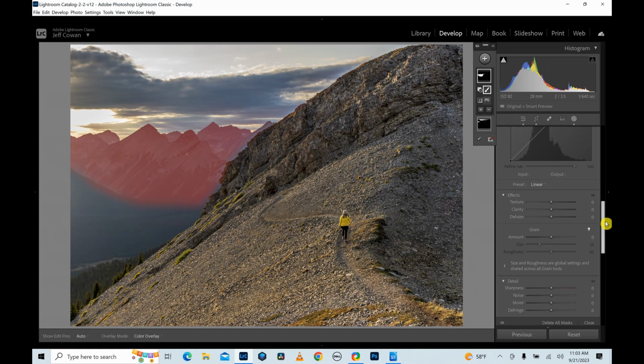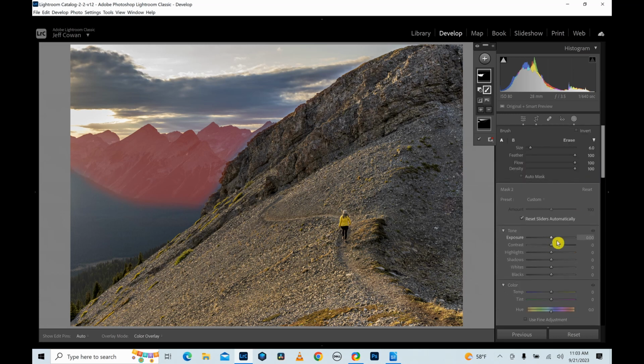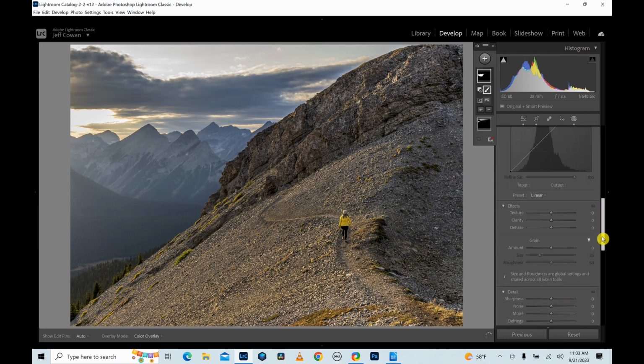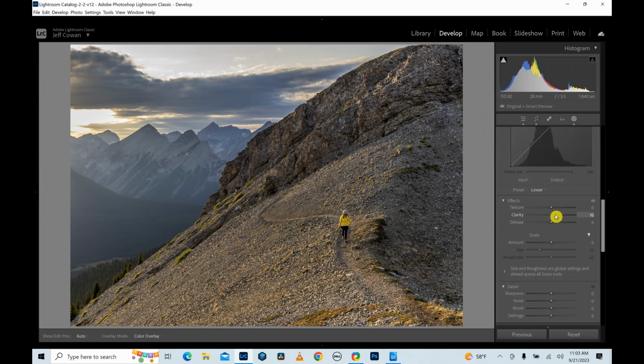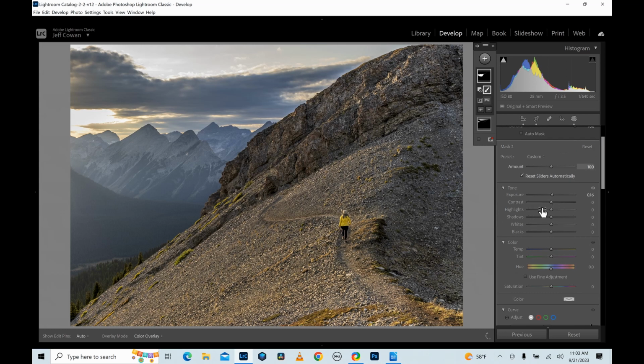Okay, so now we've selected the mountains. Let's raise the exposure, make it a little more prominent, just slightly. Also notice if we go into clarity, raise the clarity up, it becomes a little brighter. Let's give it a little texture. We can increase a little contrast. Let's raise the whites up, take the darks, the blacks down a little bit. Not too bad.